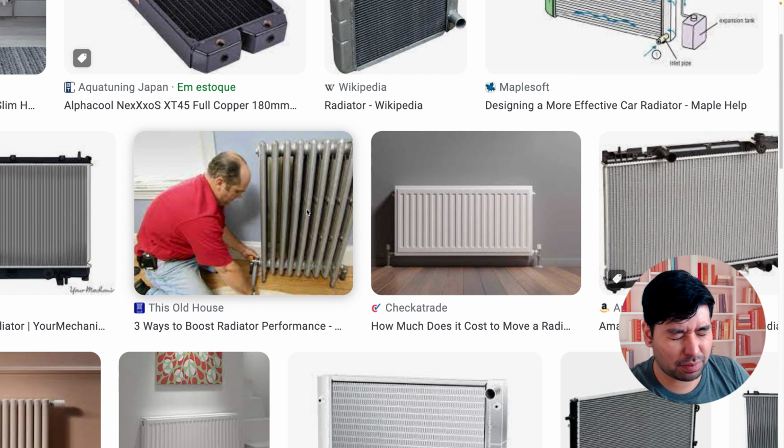Maybe they use it to pass gas inside, right? But this is a radiator. In Brazil we mostly use it in cars, but there is also a similar one that we use inside our house, our apartment. But that's the point. Are you getting that? So if it's okay, let's move on to the next part.